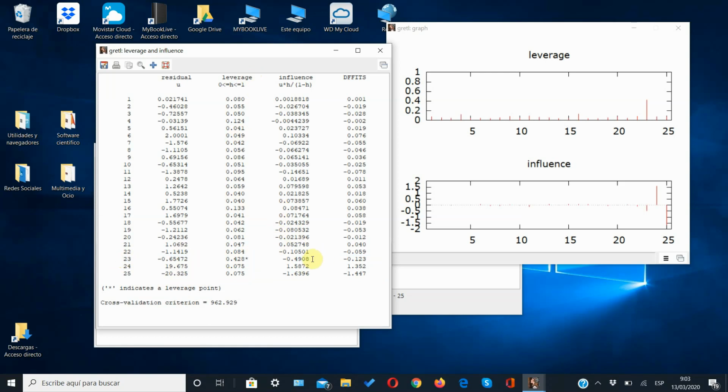Here you have the influence coefficient, which is also pretty large, and you have here the DFFITS statistics. 24 and 25 are the points A and B. As you can see, they are very influential. And you have here the leverage and influence coefficients. The right way to proceed to solve this issue would be therefore to delete observations 23, 24, and 25. All of them, not one or two, but all of them.